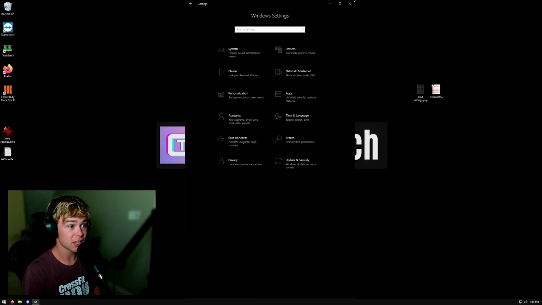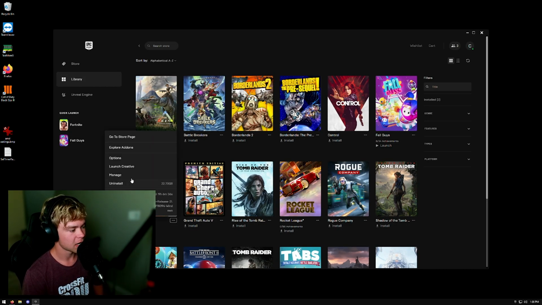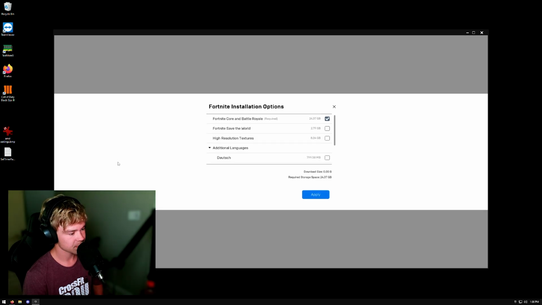Now we can actually get into the game. All right, so we're on the Epic Games Launcher. You want to find where you have Fortnite. I want you to hit Options, and I want you to uncheck Save the World and High Resolution Textures. There's no point in having high resolution textures, maybe if you're playing 4K, but I'm playing 1440p and there's no actual low resolution textures at all. It's still high quality with this on and off, I've tested, so just disable it and you get a little bit more disk space. Also, don't disable Save the World if you need it, just have the bare Battle Royale.